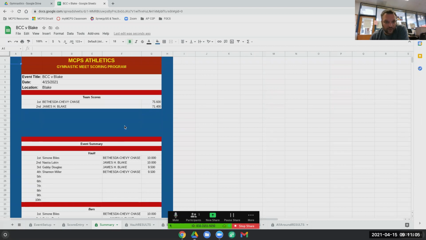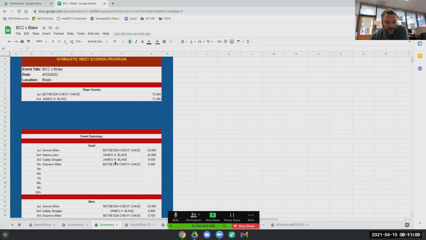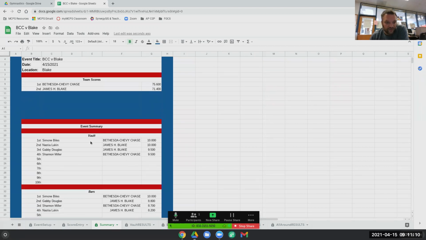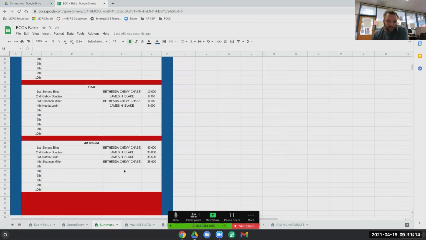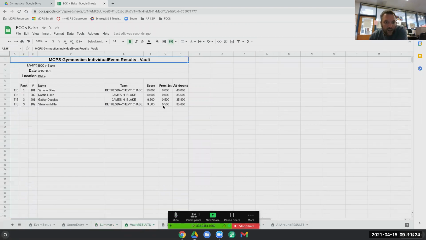Now we can see our team scores. We also have a little summary here with the results from the vault, the results from the bars, beam, floor, and all around. The summary page only reports back the top 10, but you can access more results through the individual results page. So if I continue over here to vault results, well, I can see, hey, we had a tie here. 2 of them scored a 10 out of 10, but the program should break the tie.